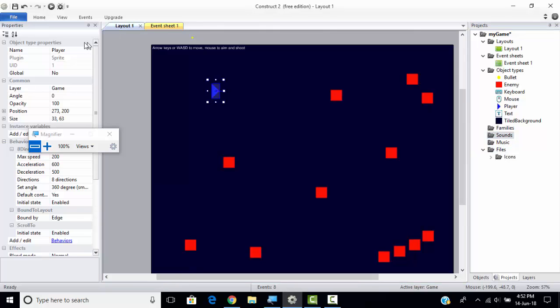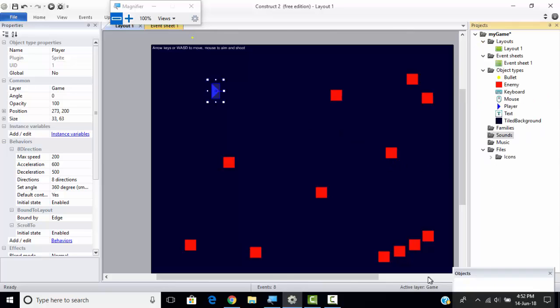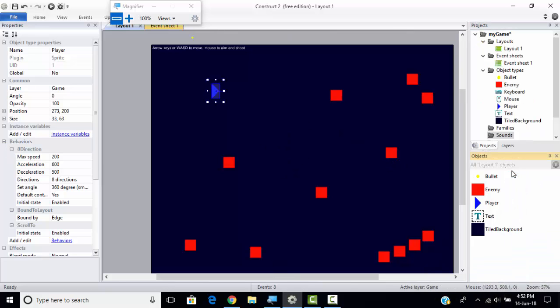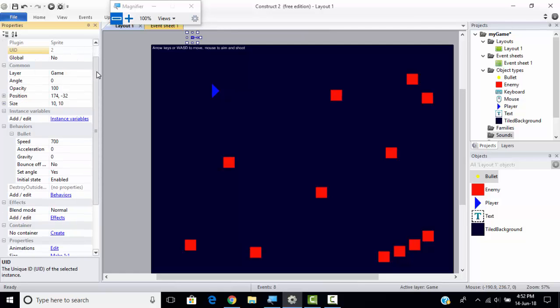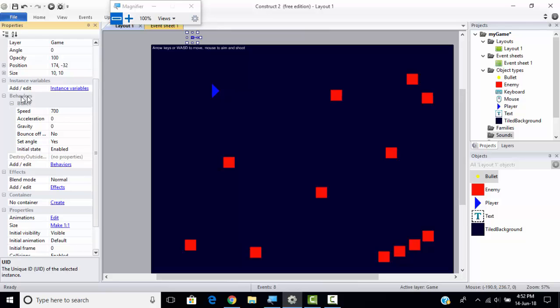So now comes the part with properties. What do you mean by properties here? Let's select the object and see. If you click on bullet, you can see in the properties pane that the name is highlighted as bullet, the plugin as sprite, the UID as 2, and global as no. Now go down and see the behaviors.